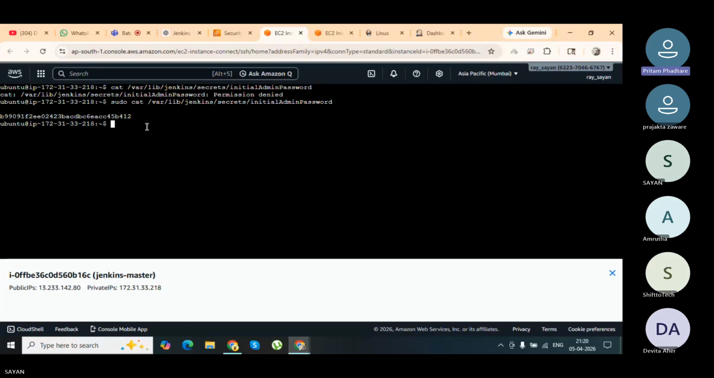So, for an example, if you are having agent one and agent two, and if you want to execute your pipeline on agent one, you can also do it. And if you want to execute your pipeline on both of the agents, like agent one and two, it is also possible.